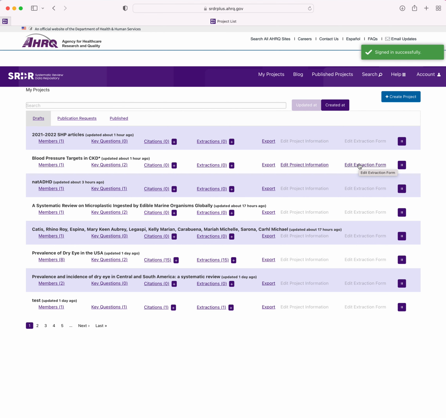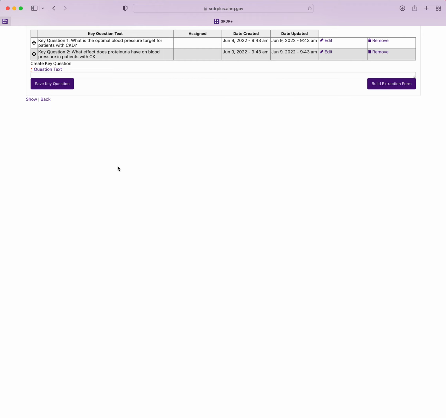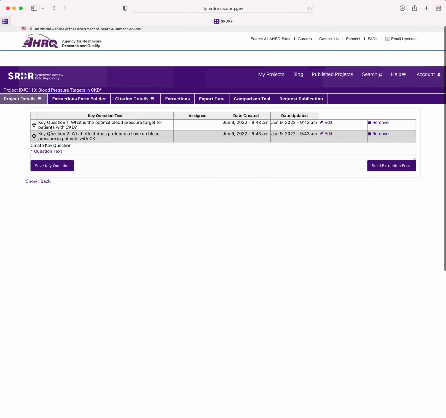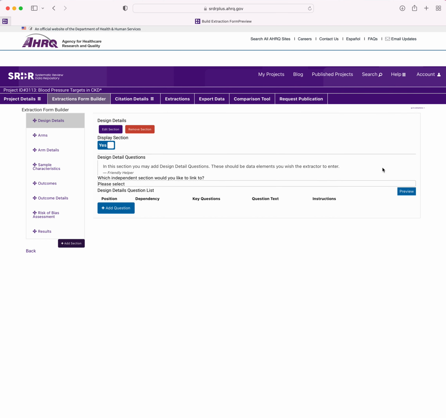However, if you have not yet created the extraction form for your project, I advise you to instead click the Key Questions link, like so. And then, on the Key Questions page of your project, ensure that you have at least one key question entered into your project. Once you are ready to begin creating your project extraction form, click on the Build Extraction Form button located on the right side of the page. This will forward you to your project's extraction form builder page.